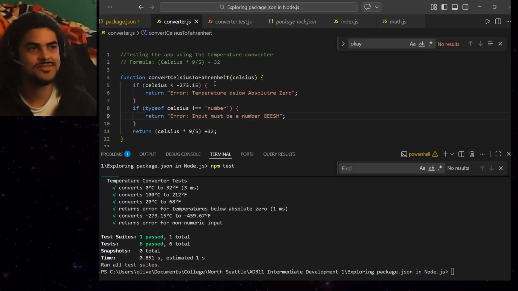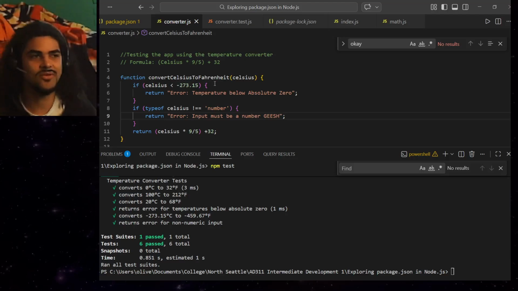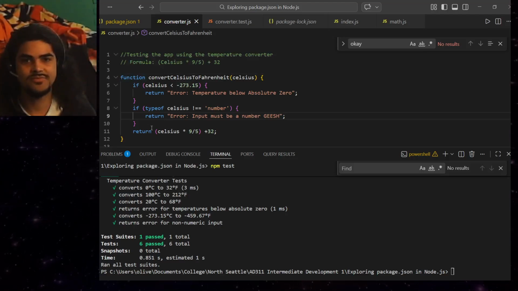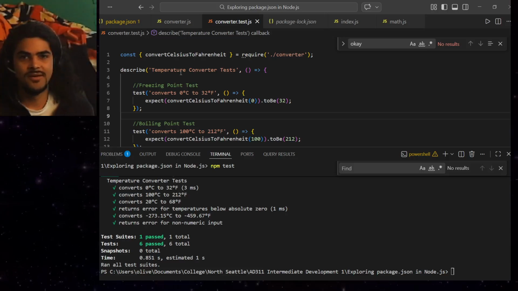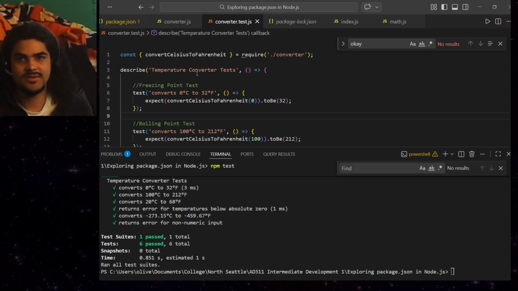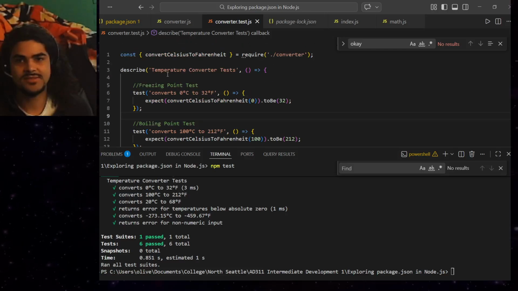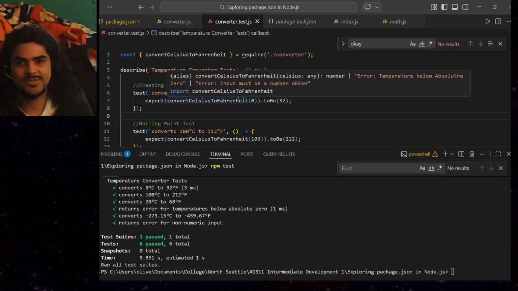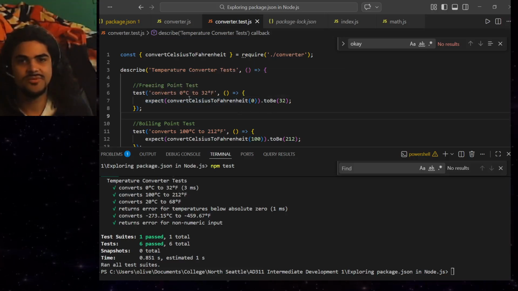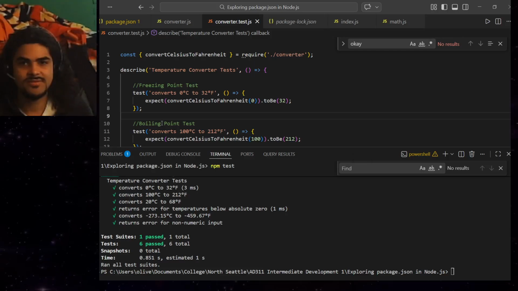And this is, I think, pretty straightforward. I'm not going to go over how this works really, but I think Fahrenheit to Celsius conversion is done here using JS. Now, the converter tests, there's 6 of them used here. We have the freezing point test. Here, expect convertCelsiusToFahrenheit(0) to be 32. If it's not, it fails.